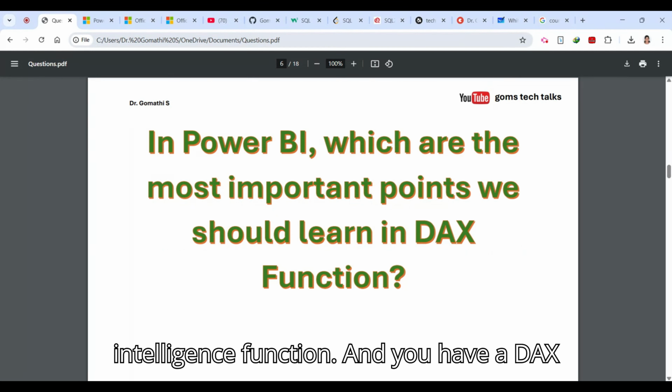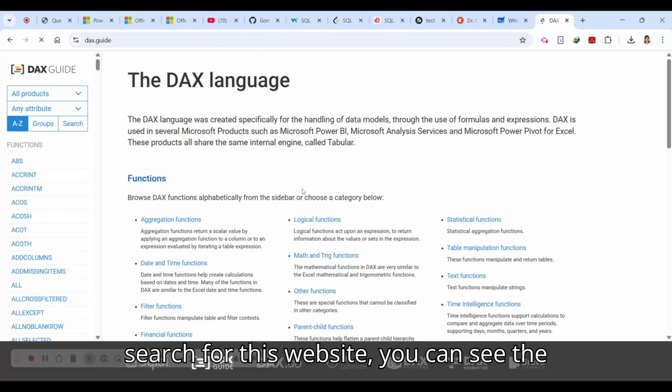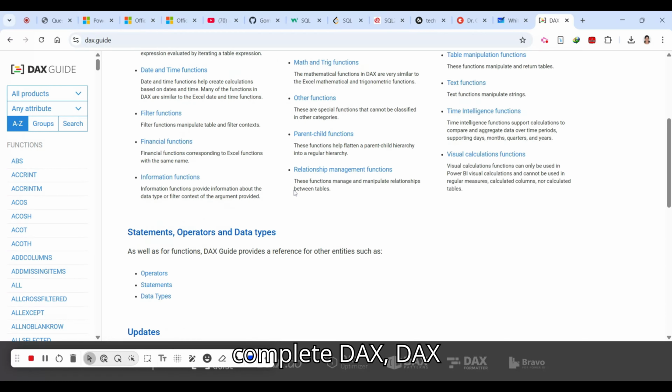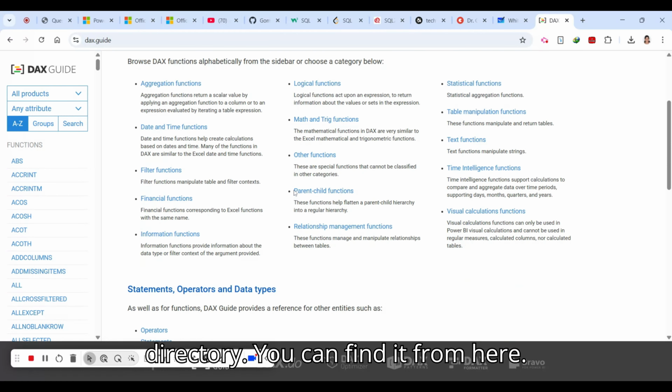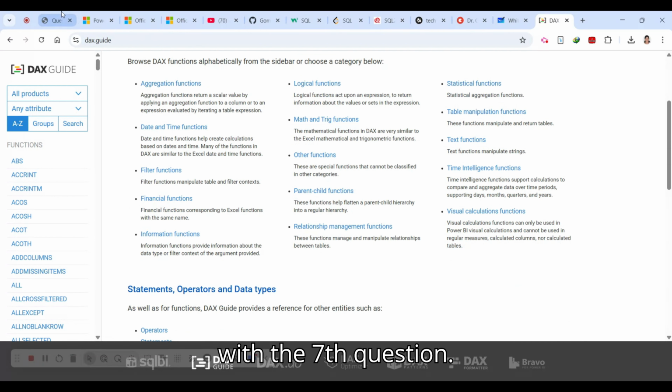And you have a DAX Guide as well here. If you just go and search for this website, you can see the complete DAX directory. You can find it from here. Okay. So this is what, let's just go ahead with the seventh question.